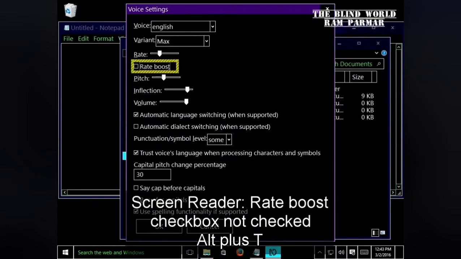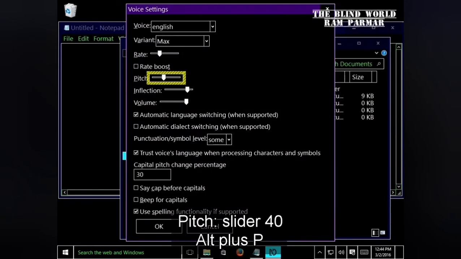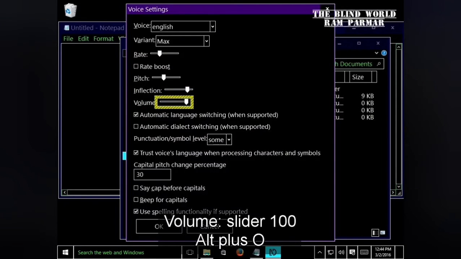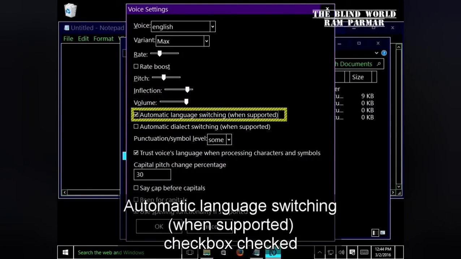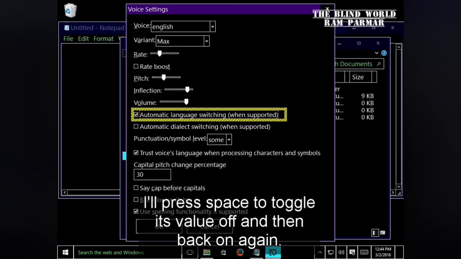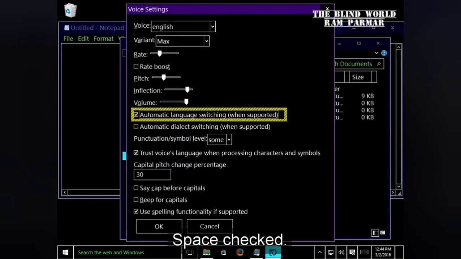Rate boost checkbox not checked Alt plus T. Pitch. Slider 40 Alt plus P. Inflection. Slider 85 Alt plus I. Volume. Slider 100 Alt plus O. Automatic language switching when supported checkbox checked. Checkboxes have a checked and not checked state. I'll press space to toggle its value off and then back on again. Space. Not checked. Space. Checked.